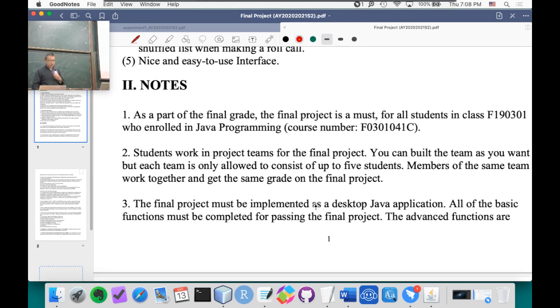But up to 5 students. 6 students is not allowed. 5 students, okay. 4 students, 3 students, 2 students, no problem. 1 student, I do not recommend. If you can do it, no problem. You can do it depending only on yourself, no problem.